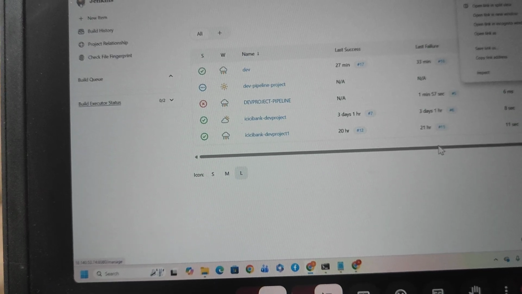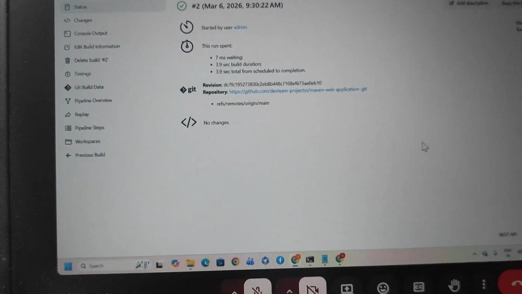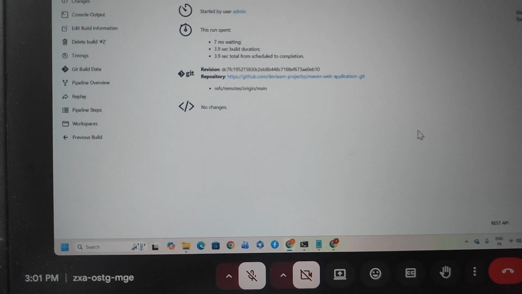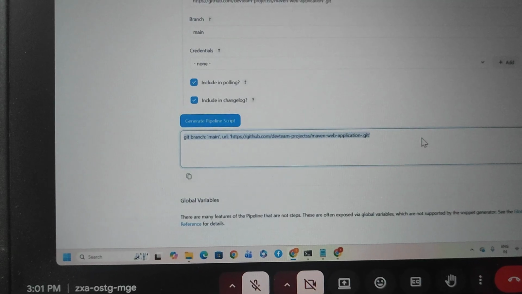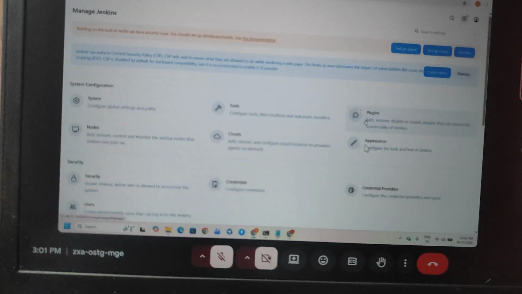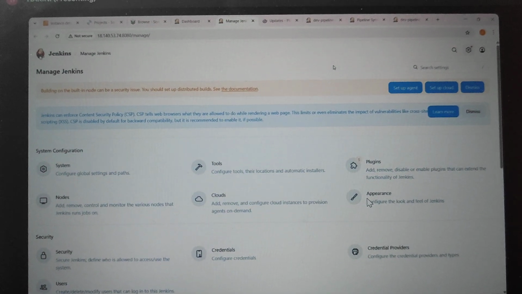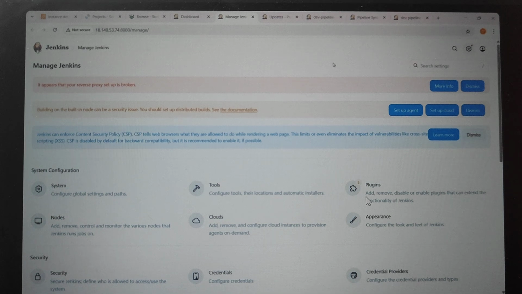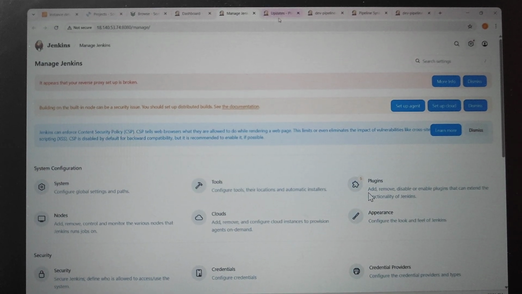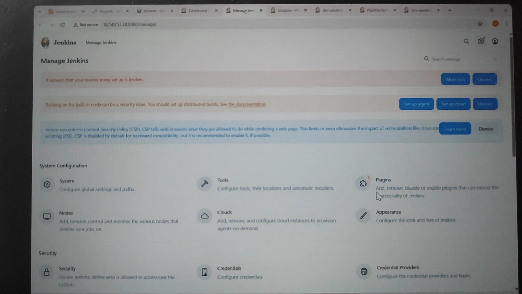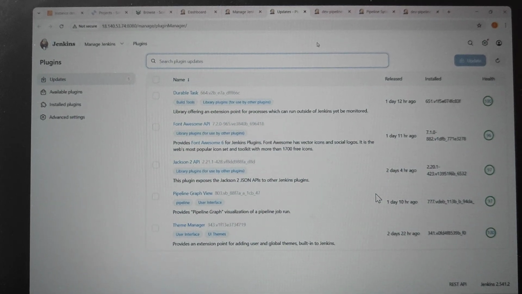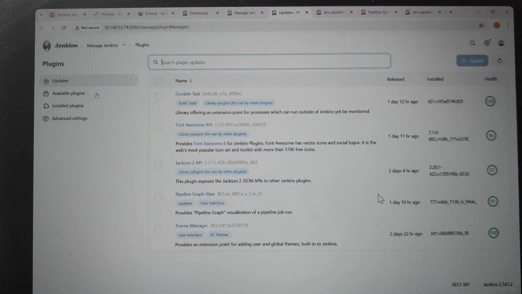Next we have to open a new tab. Going to Manage Jenkins. See, this output is available regarding second build information. Now I'll go to Manage Jenkins because I want to install the plugins. Open the new tab. Everyone listen carefully: I want to install two plugins. One is the SonarQube plugin. Another one is Nexus Artifact Uploader.